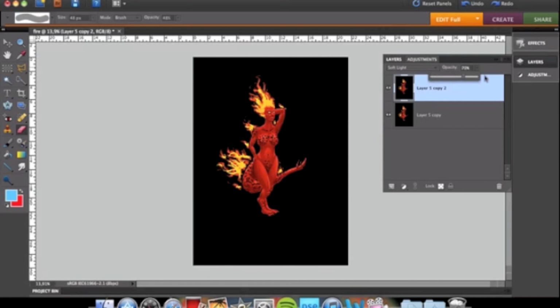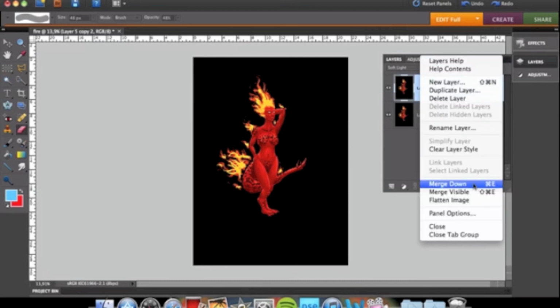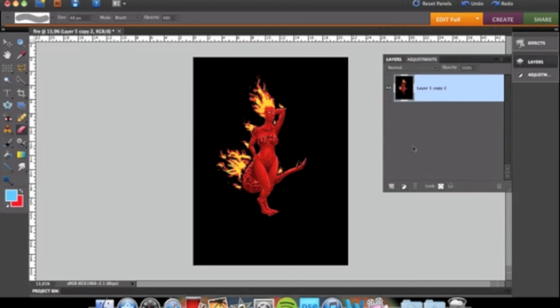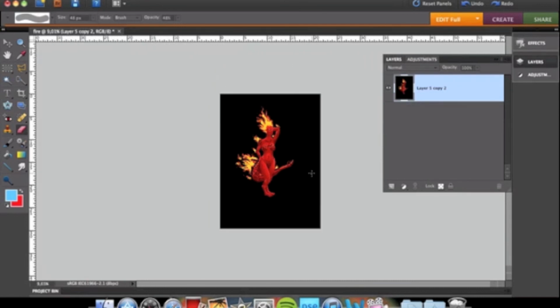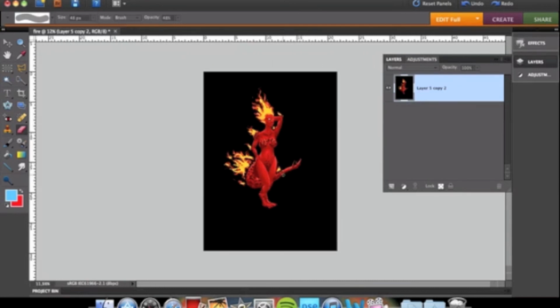Then you play with the opacity to see how much of this you actually want. So this is not at all, this is a lot. So I reckon around here would be good. And then, like before, you merge them. Yeah, so these are the basic things I do once I'm done drawing the picture. You play around with all these effects and see what you like, see what fits the picture, and you try to make it work.